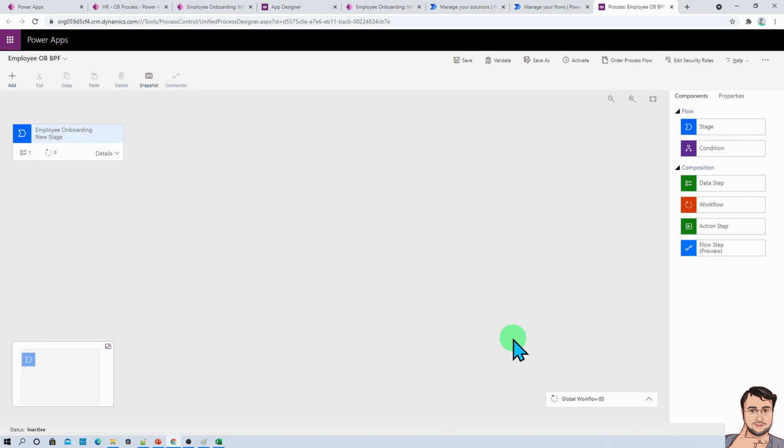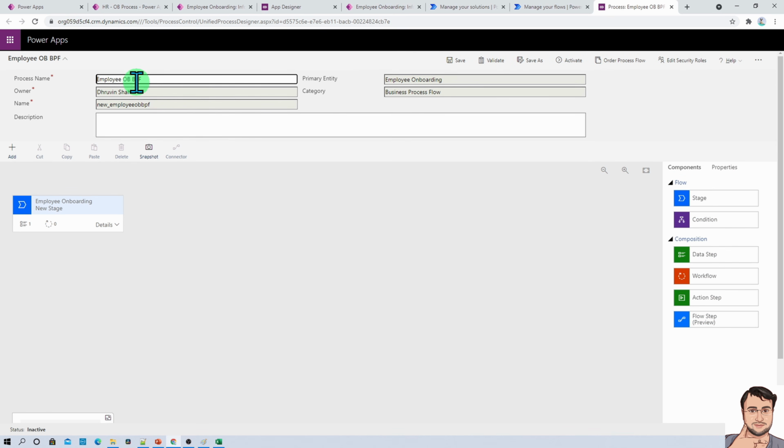So this has created one business process flow. This is a very simple and straightforward user interface. Over here, first of all, it is showing you the name of your business process flow. You can change the name from here. You can add some description as well.